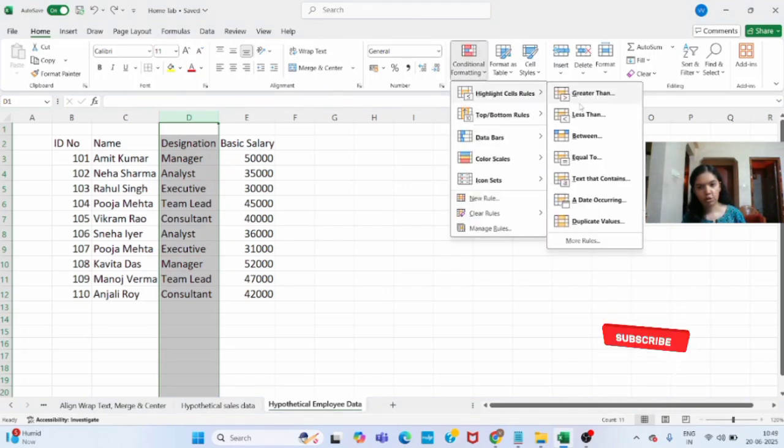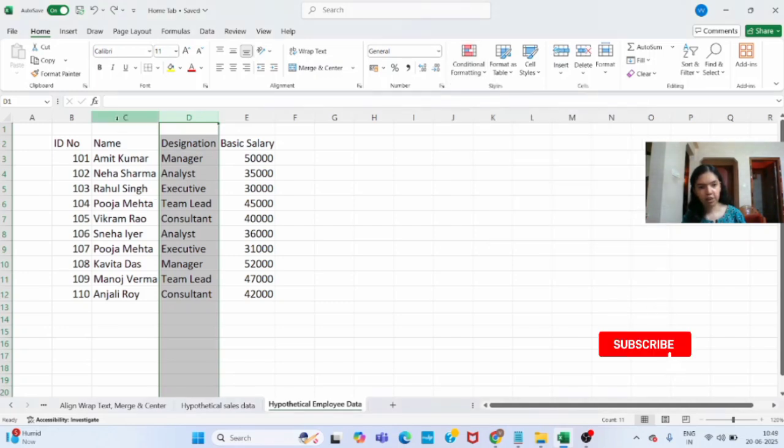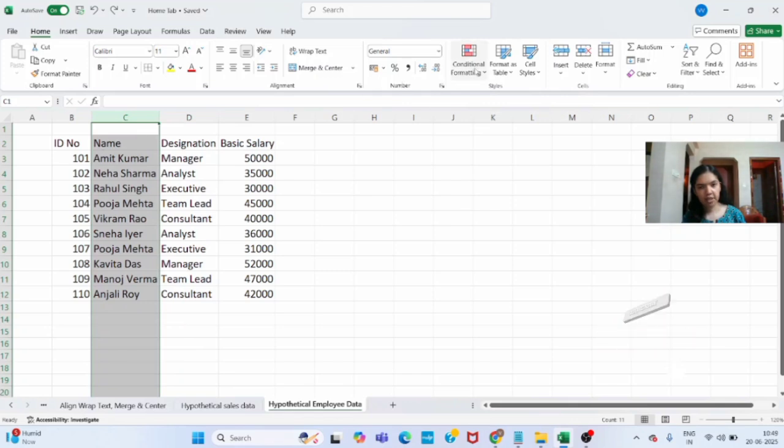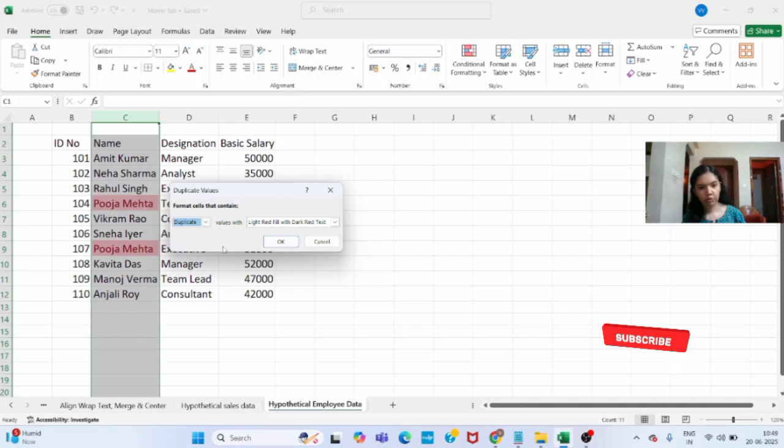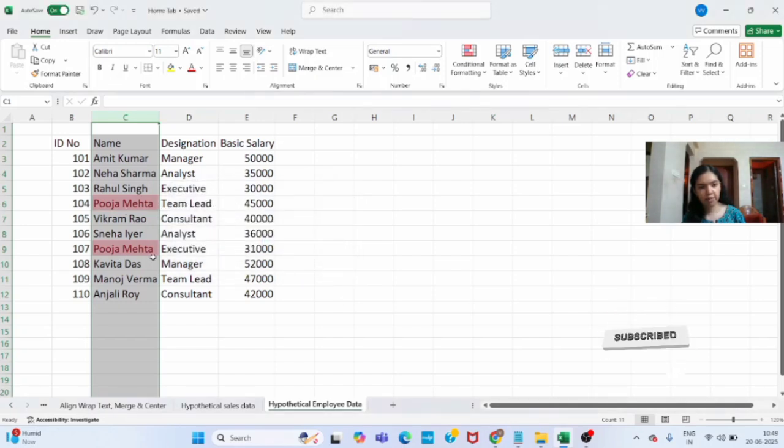So using this, we can also find out if there is any duplicate data here. For example, I will click on this cell, the name. Let's see if there is any duplicate data here. So duplicate value. So we can see this name here, Pooja Mehta is coming 2 times. But here in the designation column, you can see one is team lead and one is executive. So that means both are different candidates. So this way we can see the duplicate data also. In case for both the candidates, the designation was same. At that time, it would be duplication of entries.